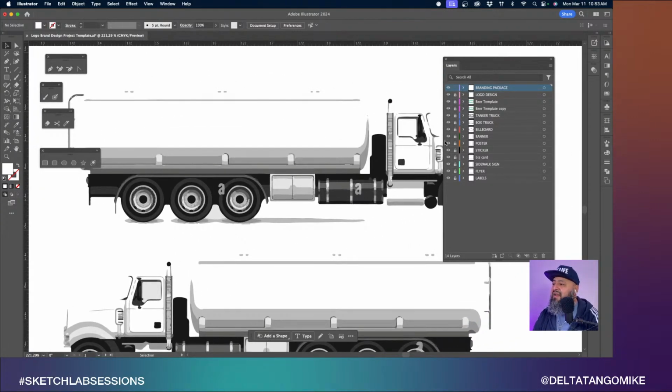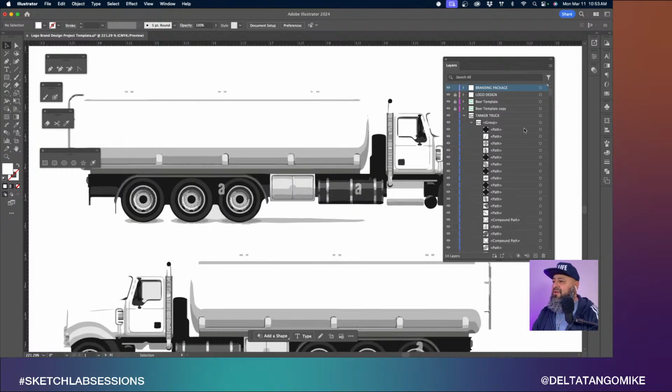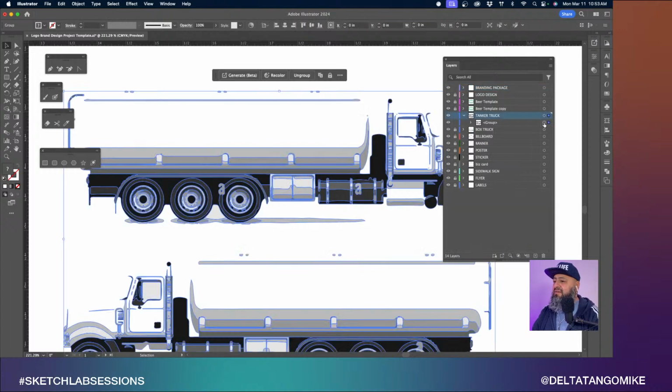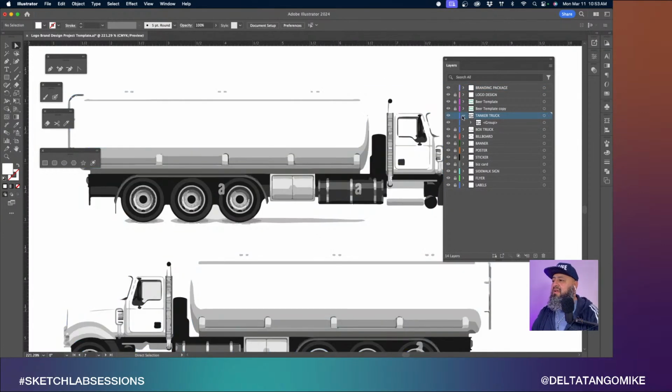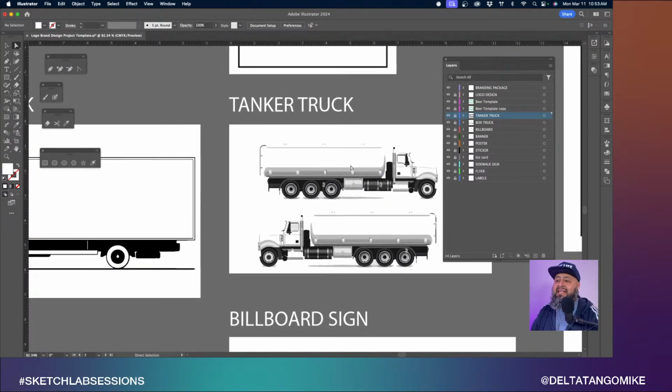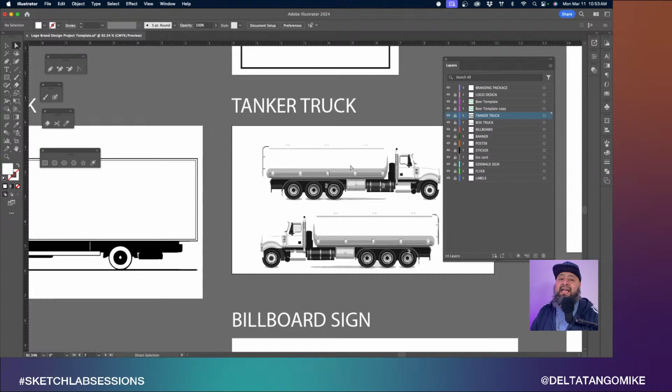They are in vector, and I have everything in the tanker. There it goes, in each particular layer. There it is, and look at that. That's vector. Oh my gosh. So when we create a brand, we gotta design everything that brand touches.